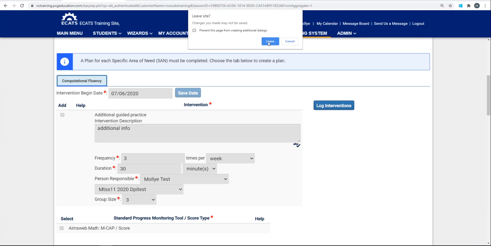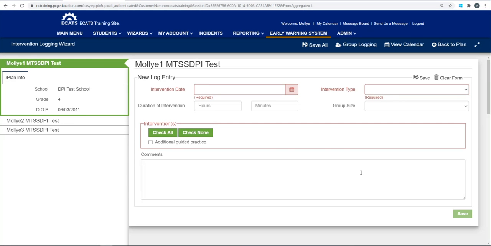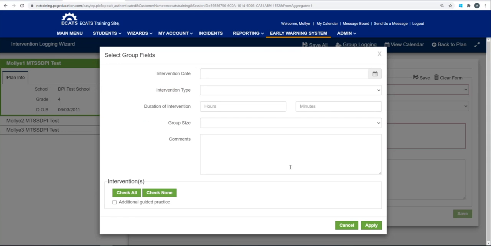It's going to ask me if I want to leave this page. I'm going to click on the word leave, meaning yes. And now remember that I created this intervention plan for a group of students. So rather than inputting this information 3 separate times, I'm going to go ahead and click on group logging at the top here.